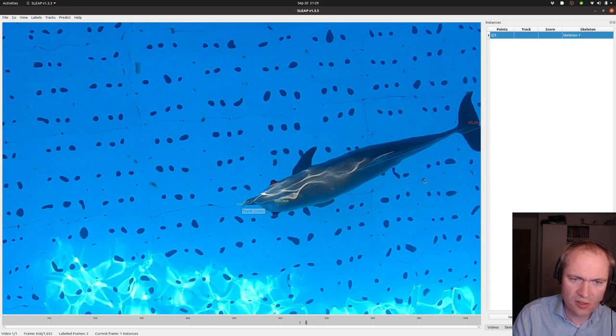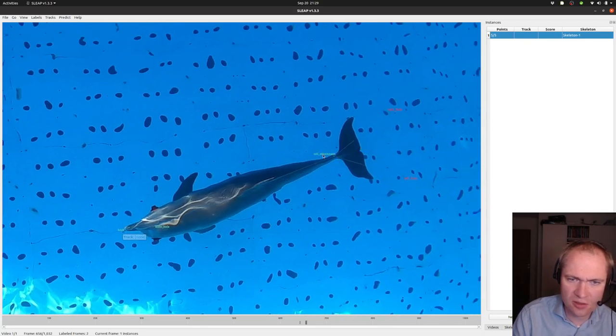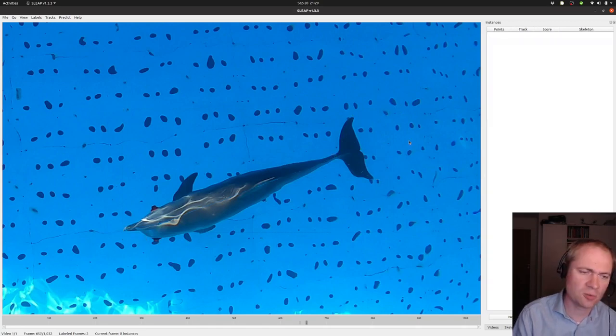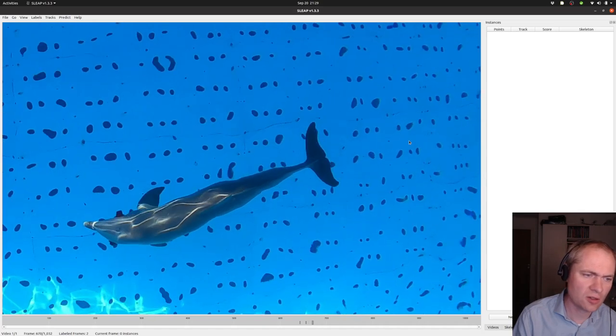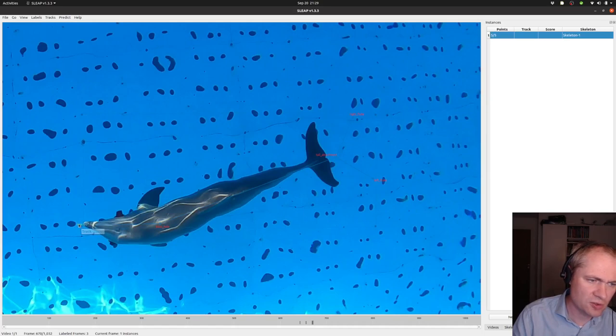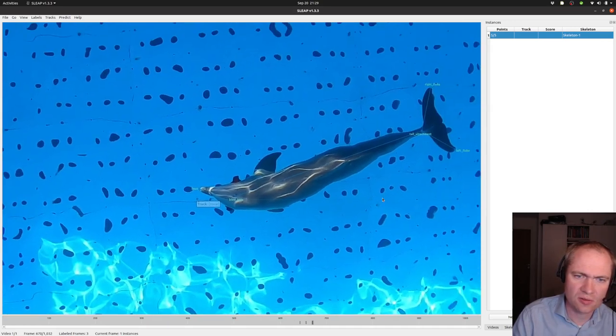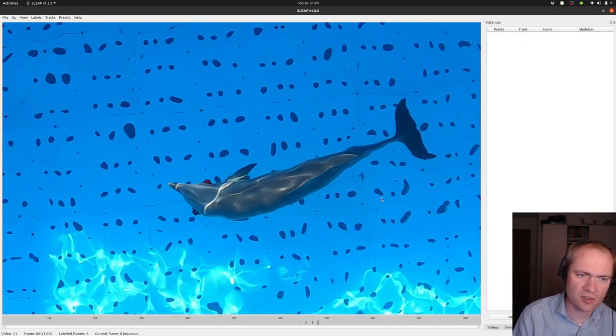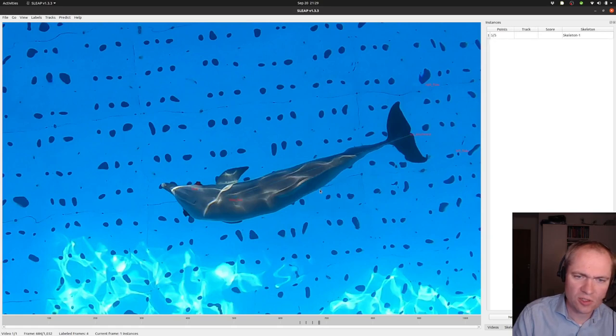And now it starts to get a bit easier, because it just places the model in the exact same location as it was before. Of course, the animal has moved in this case, but it still allows us to just move things slightly and get them into place like this. We can just continue.